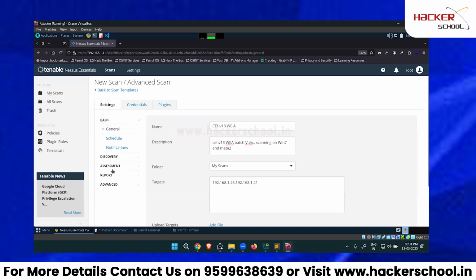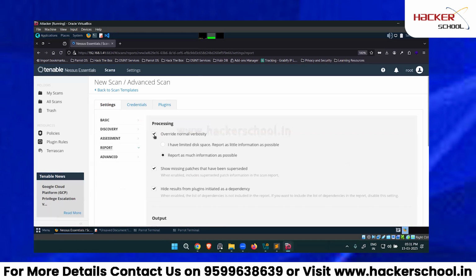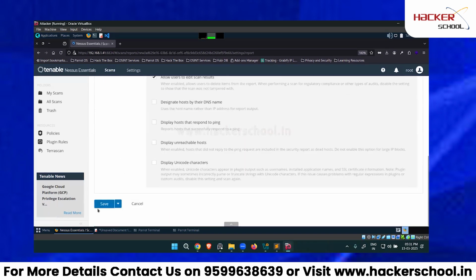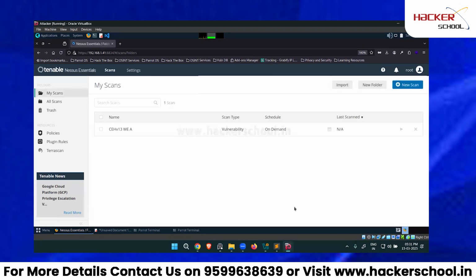Once you give that, go to report. In report, select this option: override normal verbosity, report as much information as possible. That's it. Once you're done, scroll down and click on the save button. Once you click on save, you will be automatically redirected to the scans folder, my scans folder, where you will be able to see your scan.